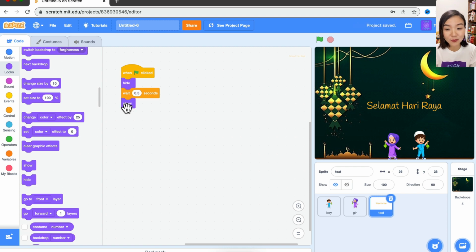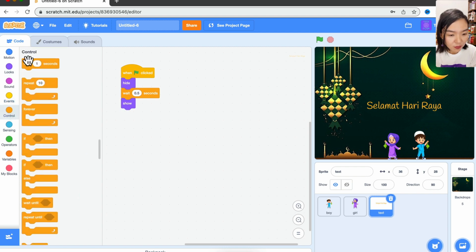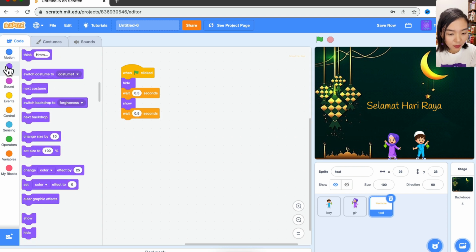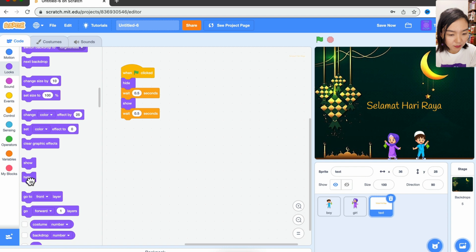But I don't want it to show all the time because later on we have different pictures. So let's wait for another 0.5 seconds. And we will hide it again. Let's try. Okay, so it will disappear.